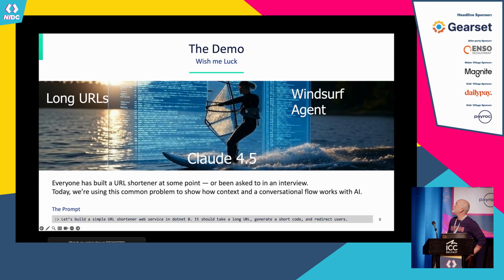This is where it all goes wrong. This is the demo. I'm going to take something that we've probably all had to do, whether we liked it or not. This is one of the very common interview questions: URL shortening. I am going to use WindSurf today, and I'm going to use Claude 4.5.